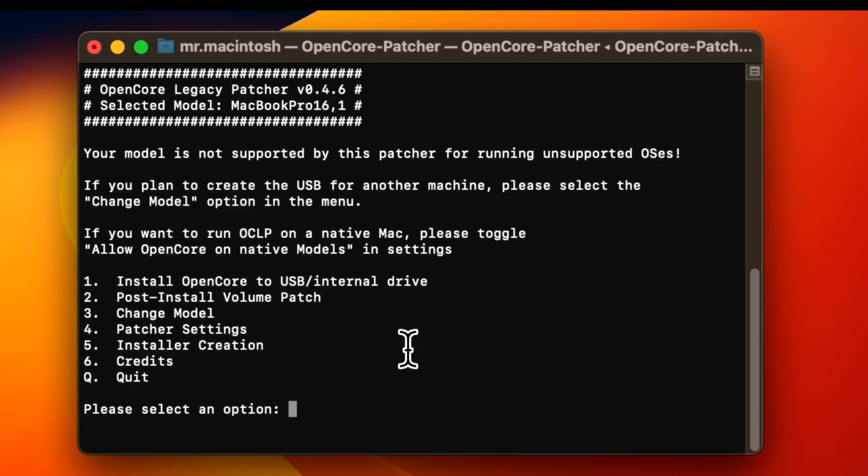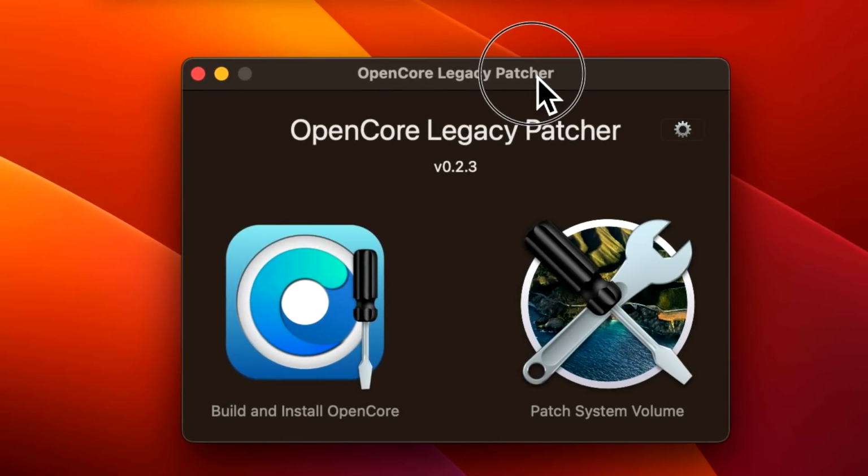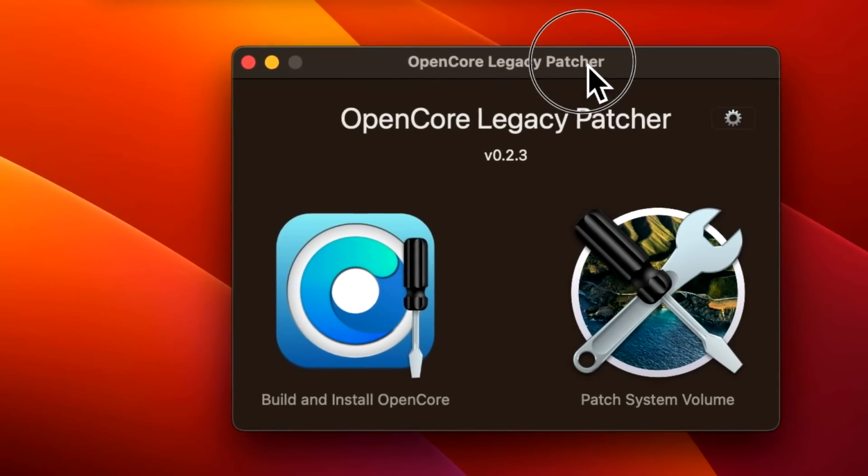I have a special place in my heart for this because this is where I learned OpenCore Legacy Patcher, and I still love the TUI, and there's still a lot of people that have fond memories of that, but it's no longer supported. So the last version that was built was 0.4.6. The next version was 0.2.3 that came out to give a GUI type design.